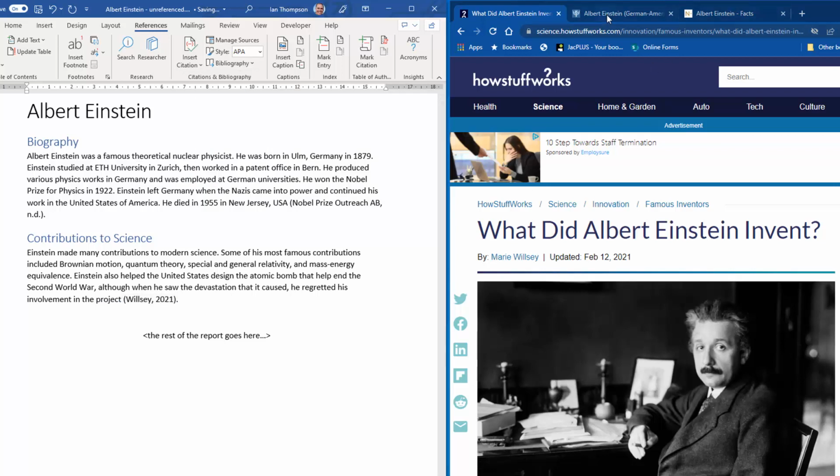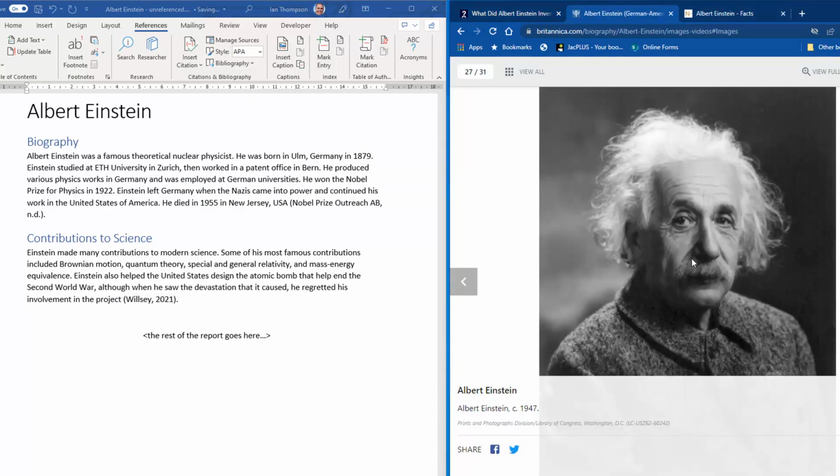Now the third website, I wanted to use this photo. So what I've done is I've added that website, that information, into my source database, but I need to put the photo in, and whenever I use someone else's photo or someone else's diagram or picture of any kind, I need to reference that.